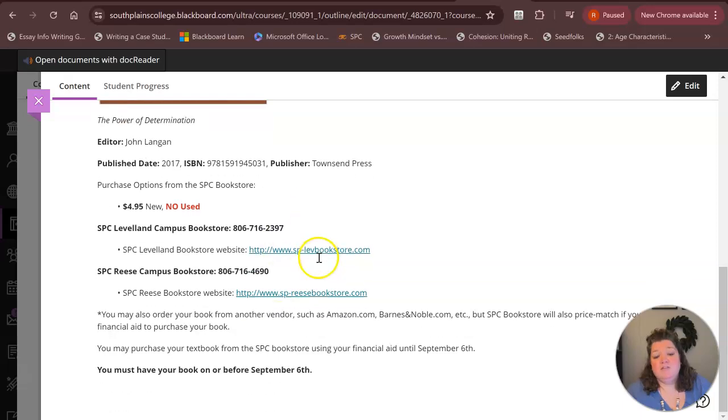You can get your textbook from Reese Campus or Levelland Campus Bookstore. You can call them and have it mailed to you if you aren't able to actually go to the bookstore itself, but you need to do so quickly because you need to have your textbook by September 6th. Starting on September 6th, you're going to be getting zeros if you don't have your textbook and aren't able to complete those assignments.